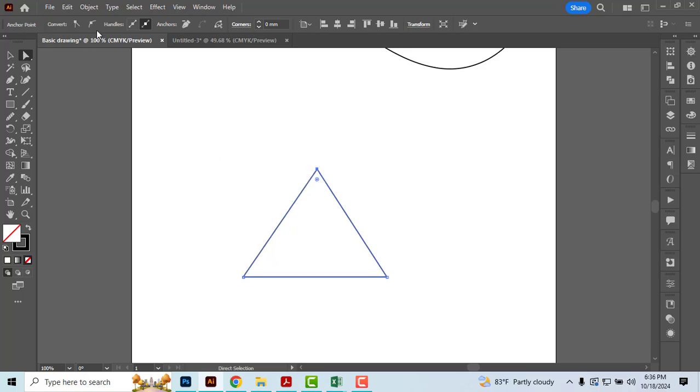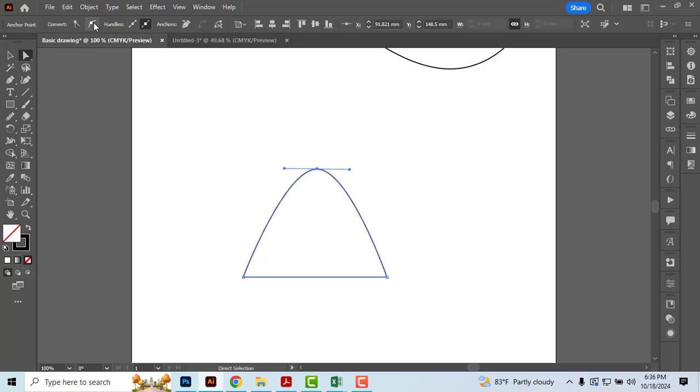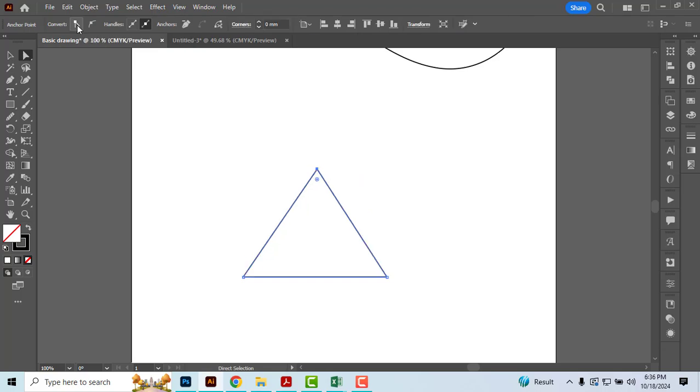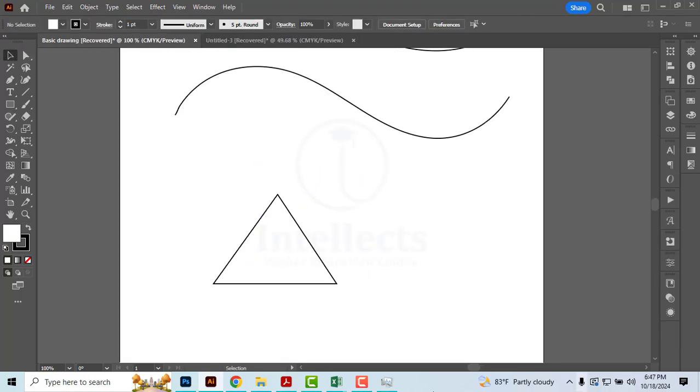If you click on the Convert Selected Anchor Point to Smooth option in the control bar, you'll notice that the paths connected to that anchor point become smooth curves. You can further refine these curves by dragging the direction handles to adjust them as needed. Now, if you want to revert smooth curves back into sharp corners, simply select the anchor point and click the Convert Selected Anchor Points to Corner option. The smooth curves will snap back into sharp corner points, making the path straight again.